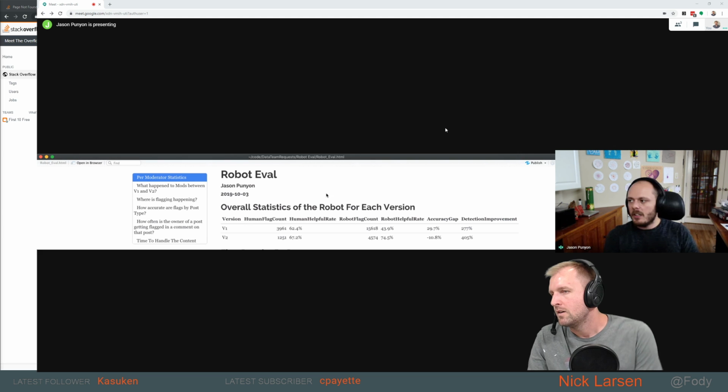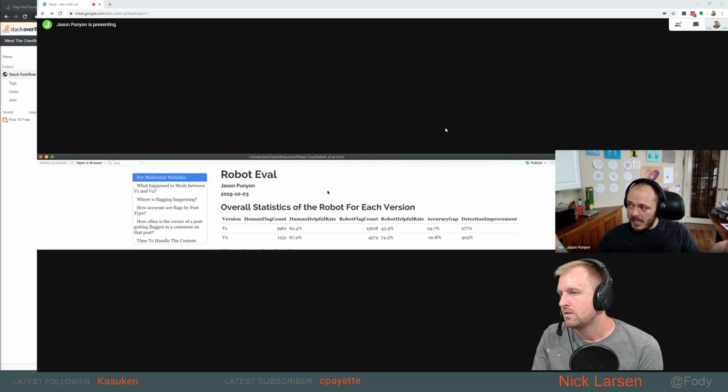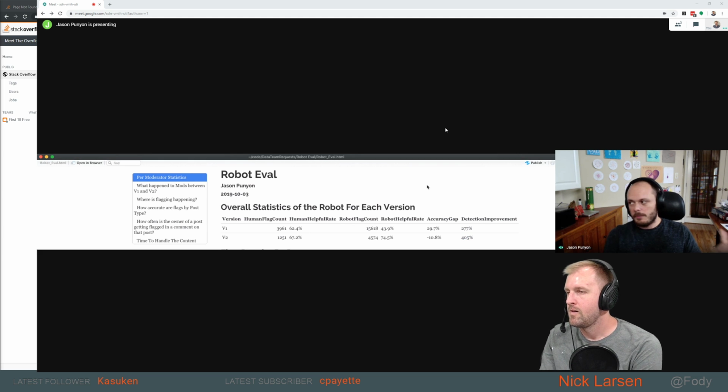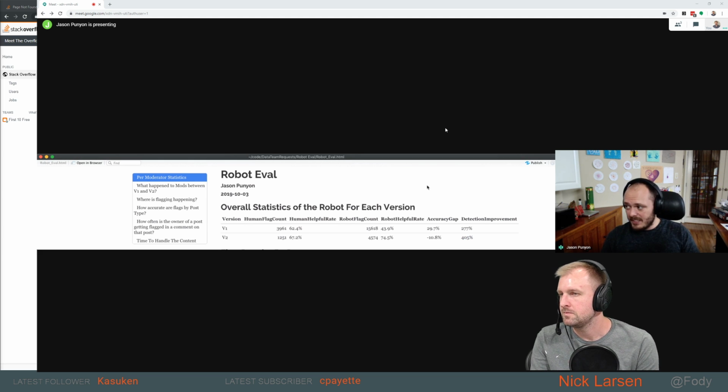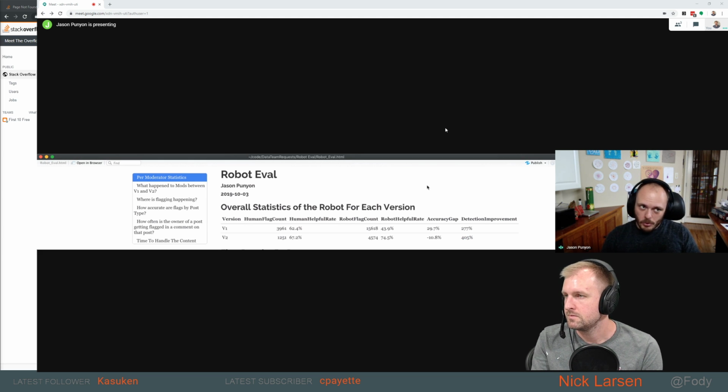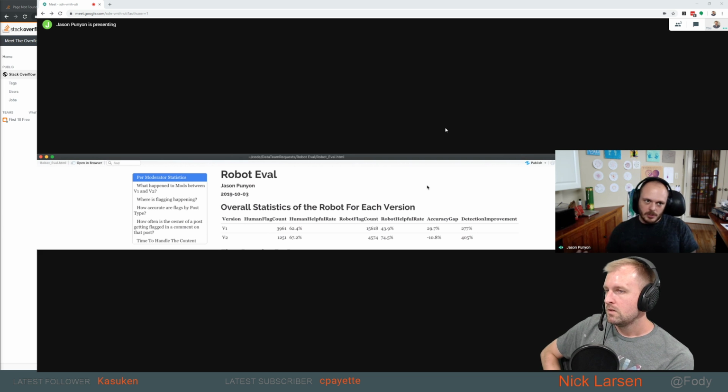But basically, our current state is these numbers came out this morning. We're detecting 405% more unfriendliness on Stack Overflow than humans alone, using the robot. And to do that detection, we raise fewer flags than humans would raise to detect that level of the problem, because the robot is more accurate than humans.